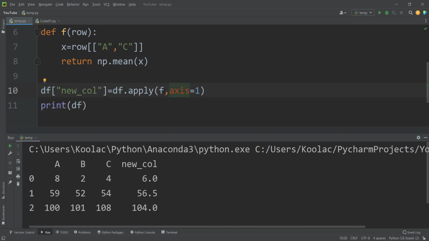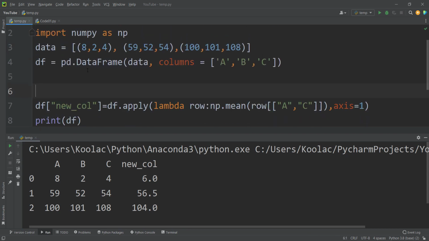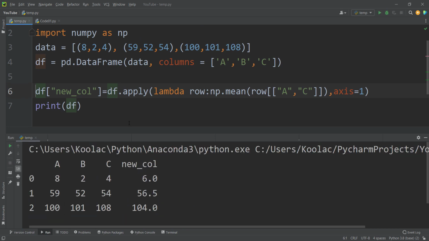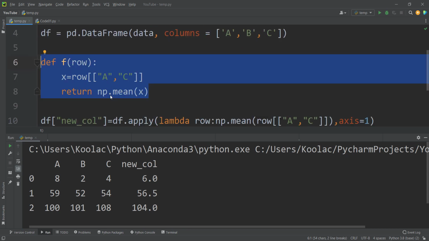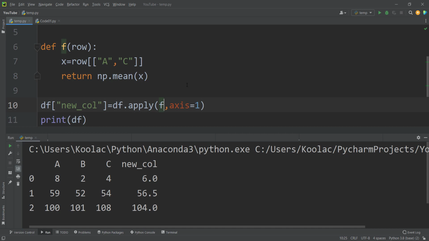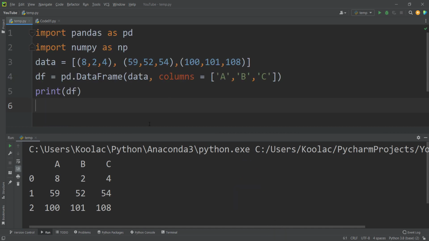And also remember that you can do the same thing with the lambda function. So you can define a lambda function, which takes the row as input. And in the output, it is going to return the np.mean of row columns A and C. And let's delete this function. So if I run the code, you can see we get the same results, but I myself prefer this function because it is more readable. But if you want, you can use the lambda function as well, but I prefer this way because it is more readable.